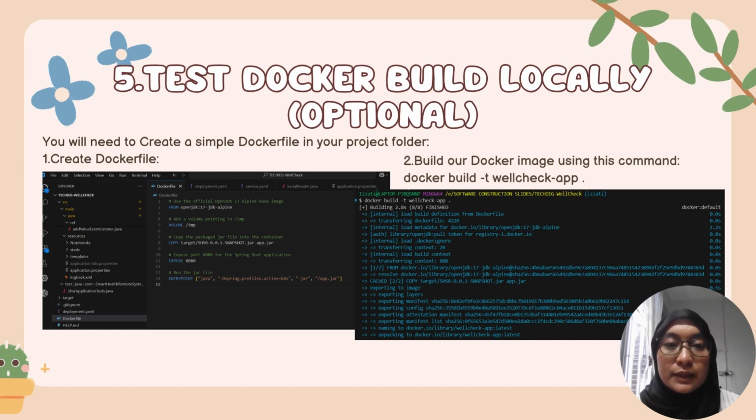First, we create a simple Dockerfile in the project folder. Then run the command docker build -t webcheck-app to build the image. This ensures our application can be containerized properly before pushing it to Docker Hub.